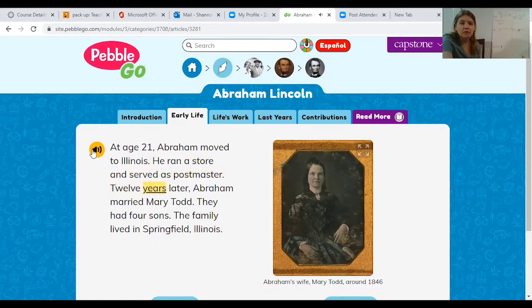12 years. Did that just talk about his job? I think it talked about his job. He ran a store and served as postmaster. That's like a mailman. He ran the mail office.